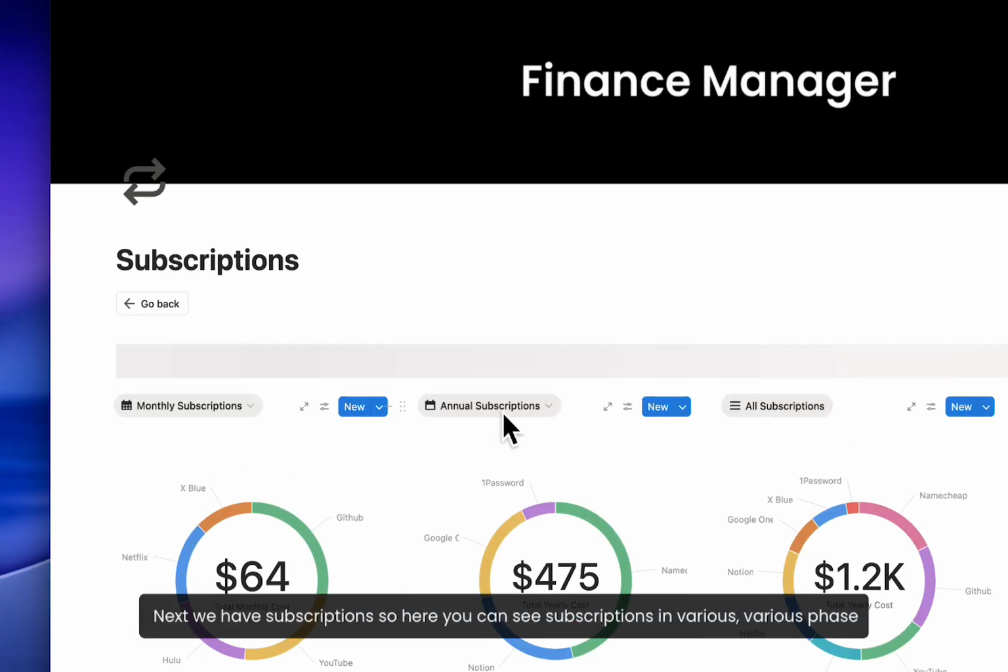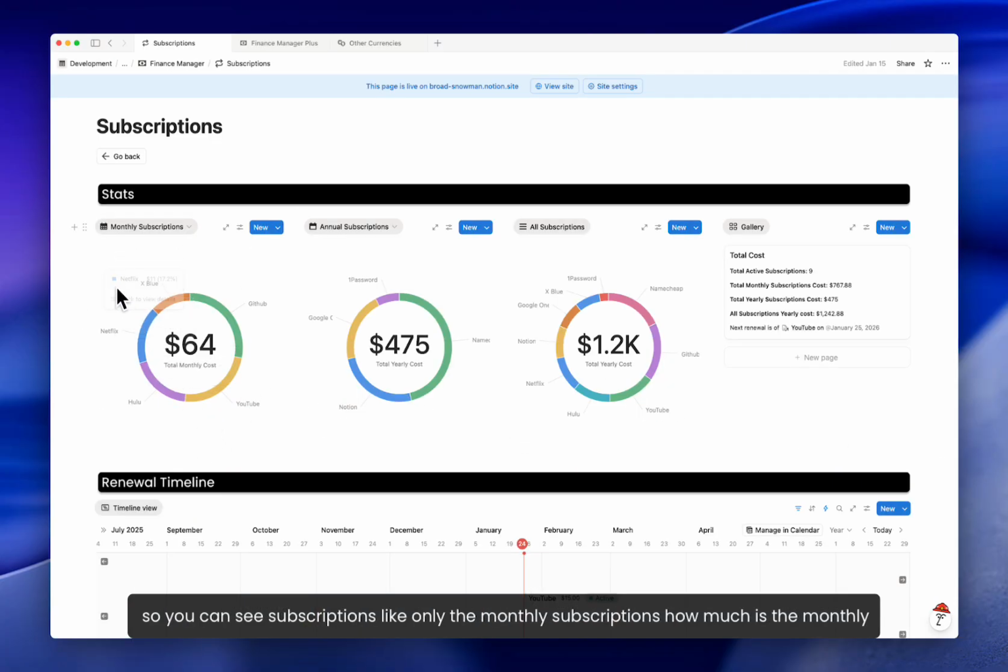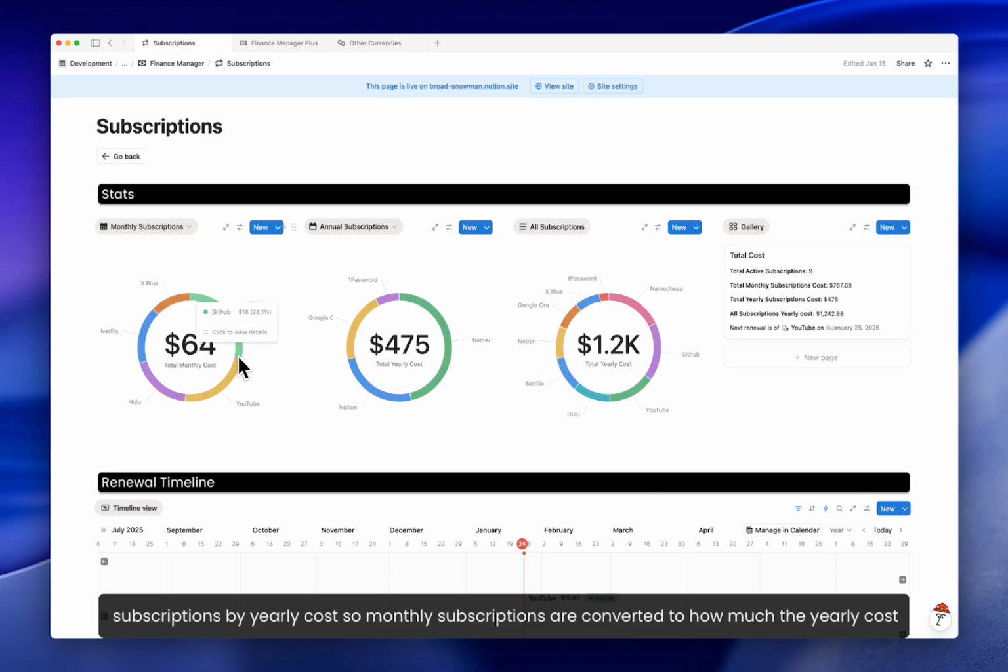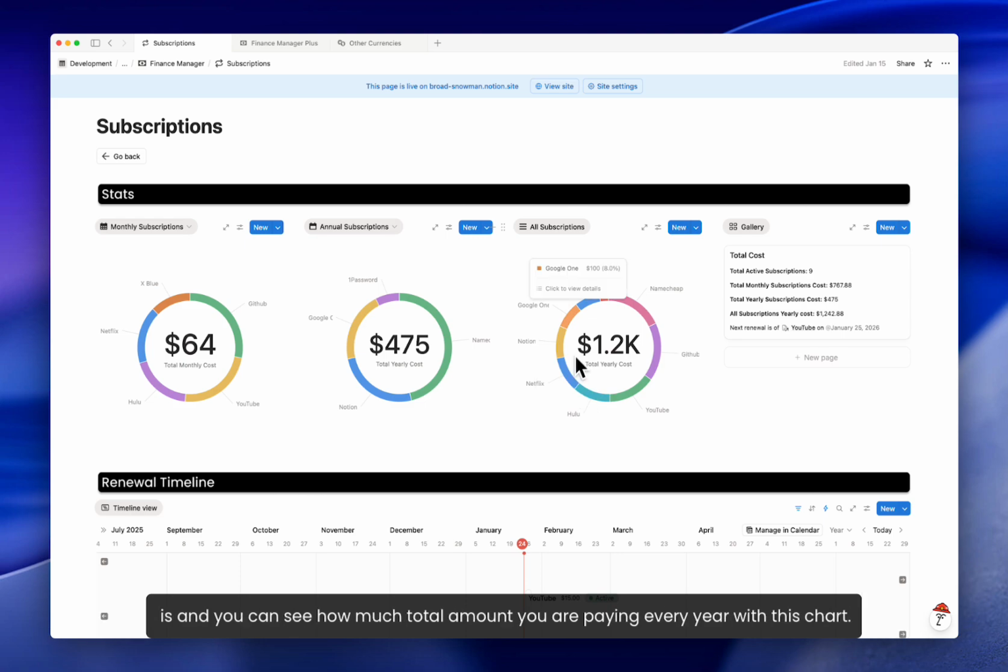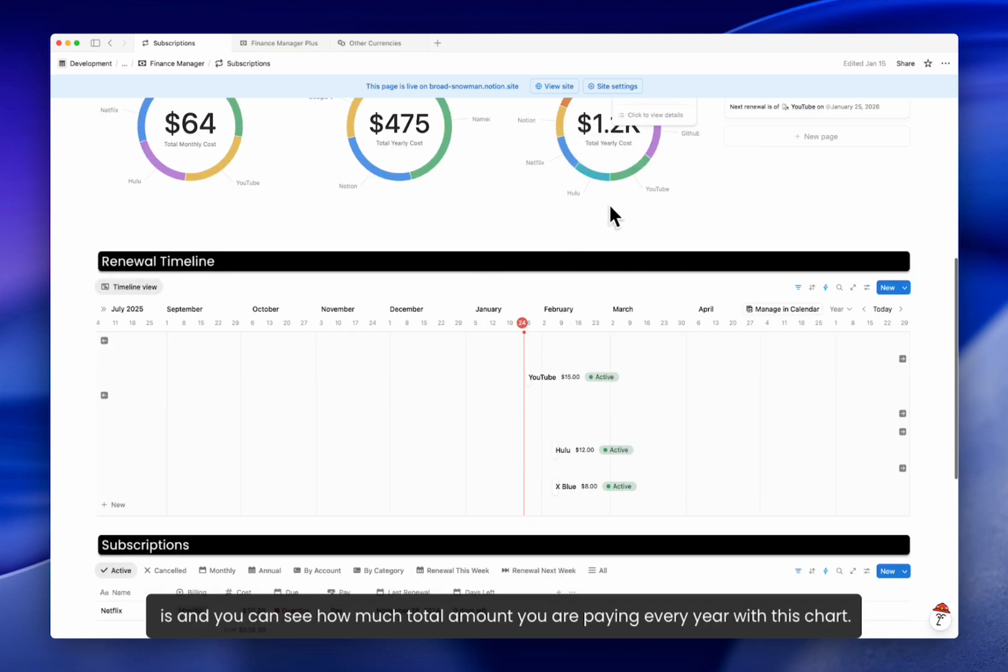Next we have subscriptions. You can see the monthly subscriptions, how much you're paying every month, and how much specifically for the annual cost. This is filtered for only the subscriptions that you are paying billing annually. And you have all subscriptions by yearly cost. Monthly subscriptions are converted to the yearly cost, and you can see the total amount you are paying every year with this chart.